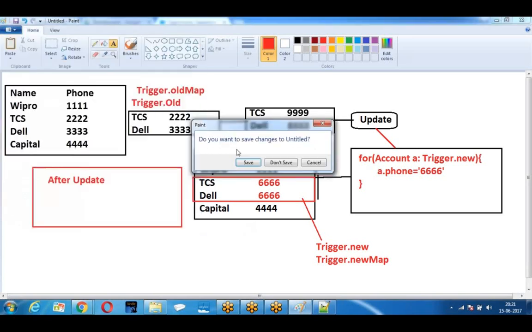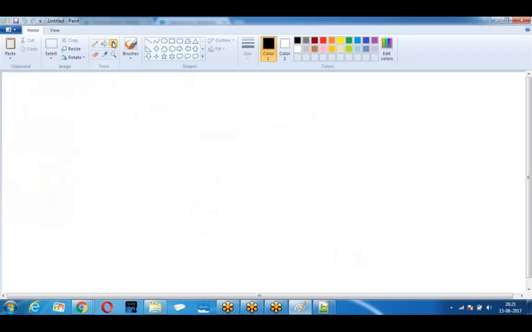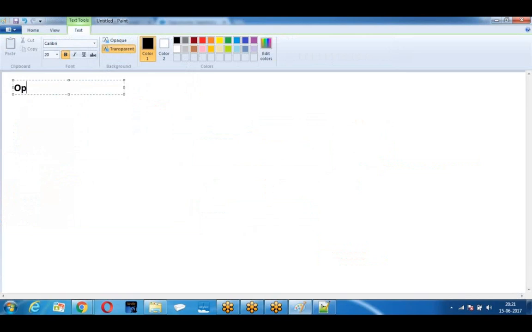Now, I want to run a logic. Look at my logic. I want to create an opportunity team member. Why do we go for a team member? If a single person is not able to handle the business, a group of people will be supporting. Let me take an example.